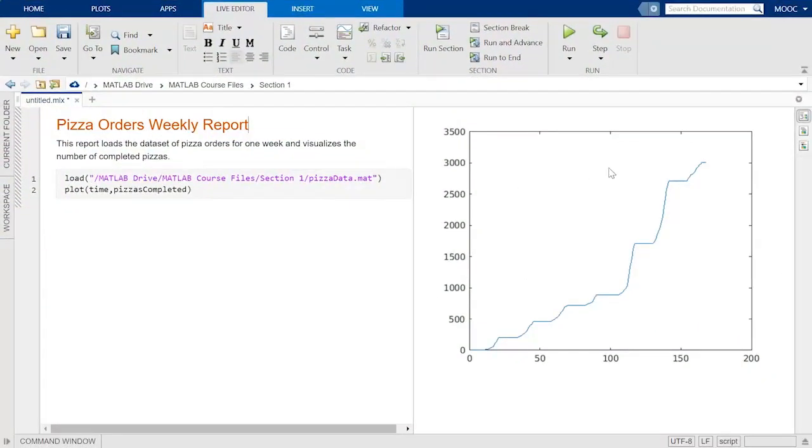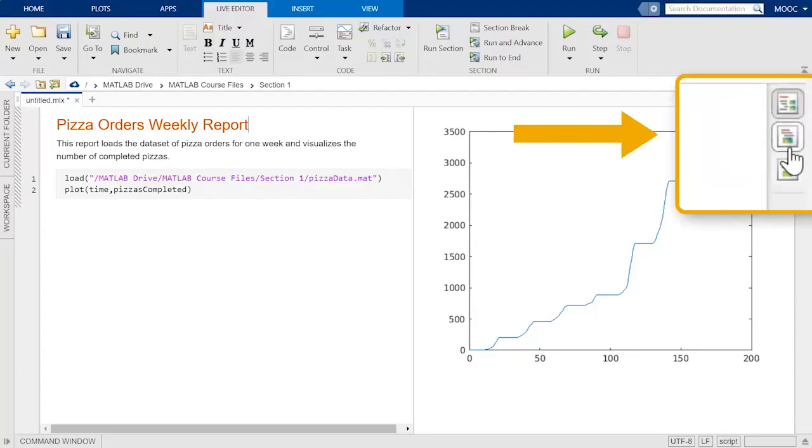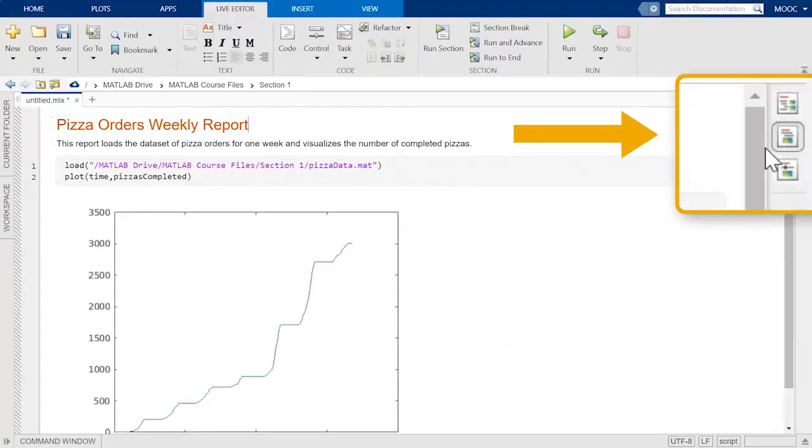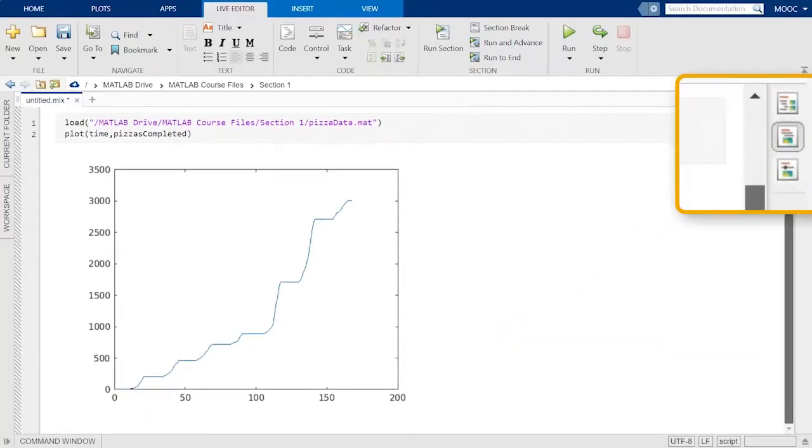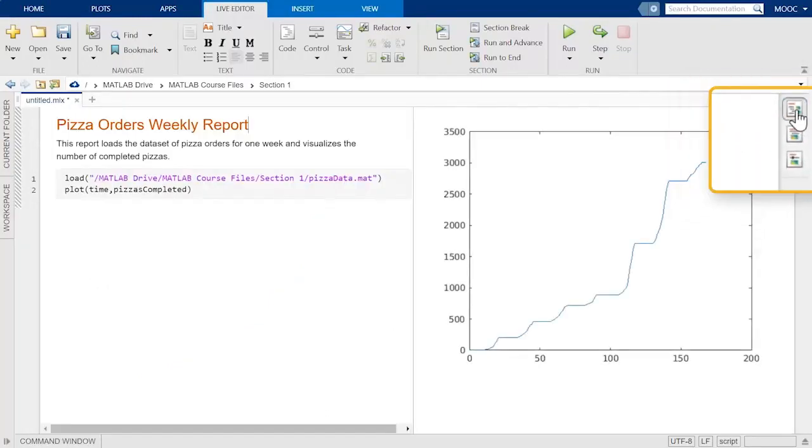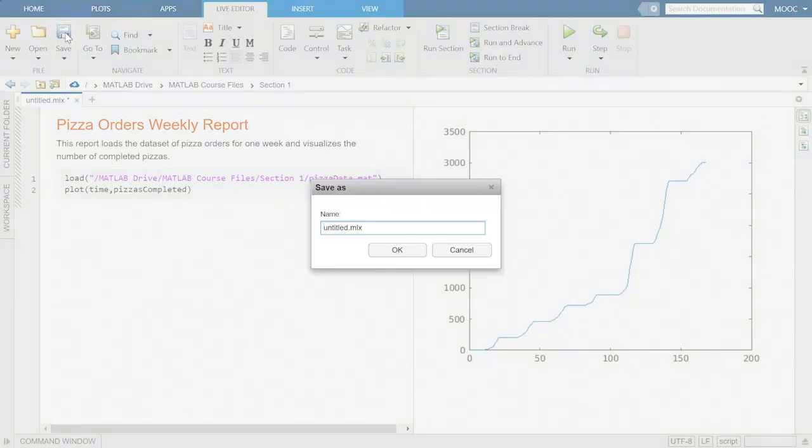If you want to change the plot location, use the buttons on the far right. Plots and other kinds of output can be in line with the text, or side by side. Whichever you choose, don't forget to save your work. Click the Save button to save this live script to your current folder.